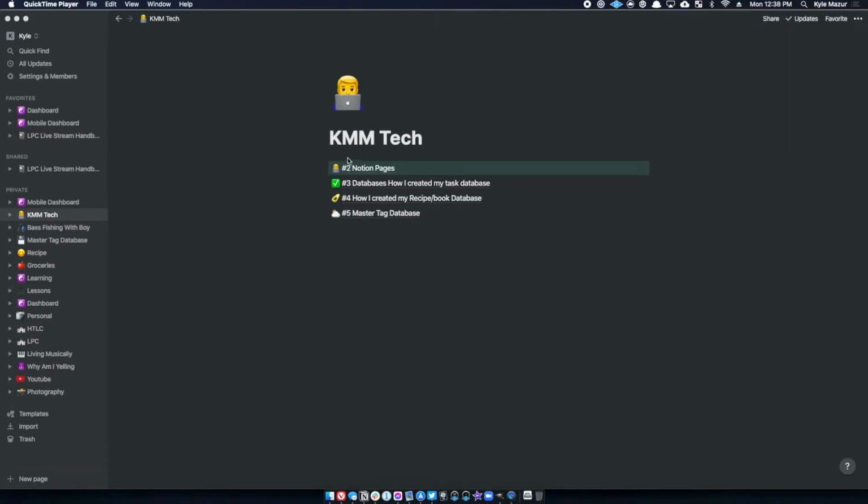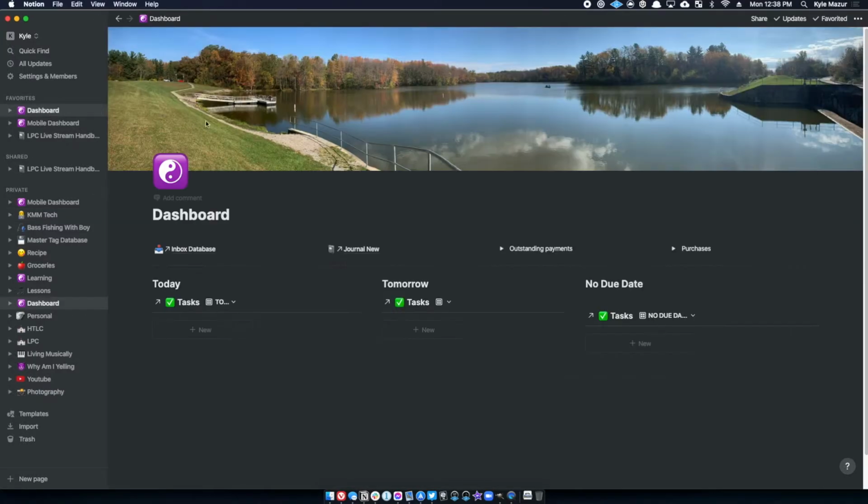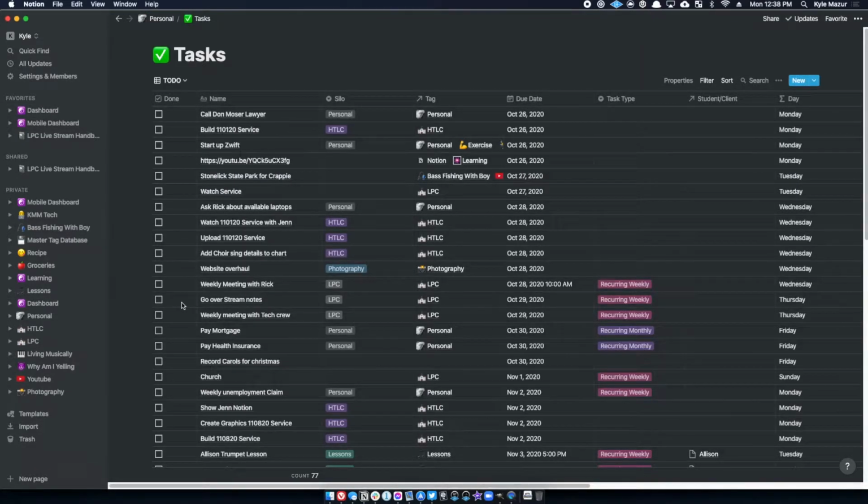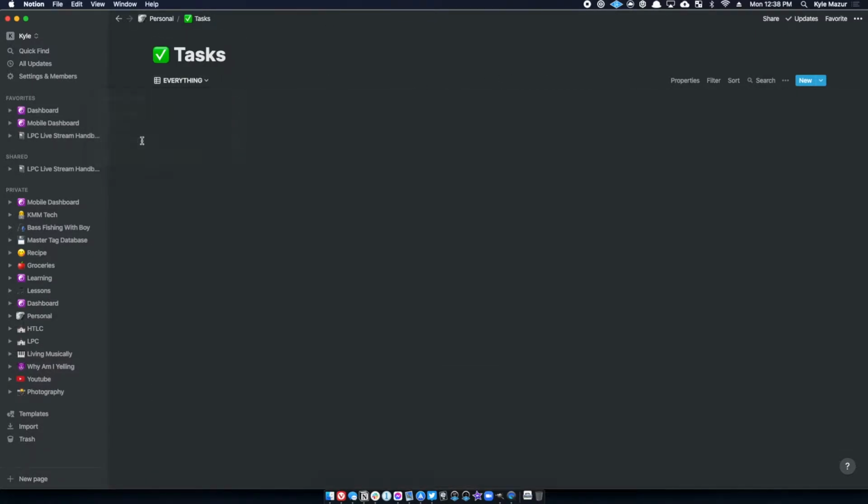Today we're going to talk about databases and specifically how I created my task database. So let's take a look at my task database. We'll talk about how I have my database set up, and then we're actually going to create this database from scratch. And I'm going to give you a couple of options in creating this database as we go along. So let's go to everything.